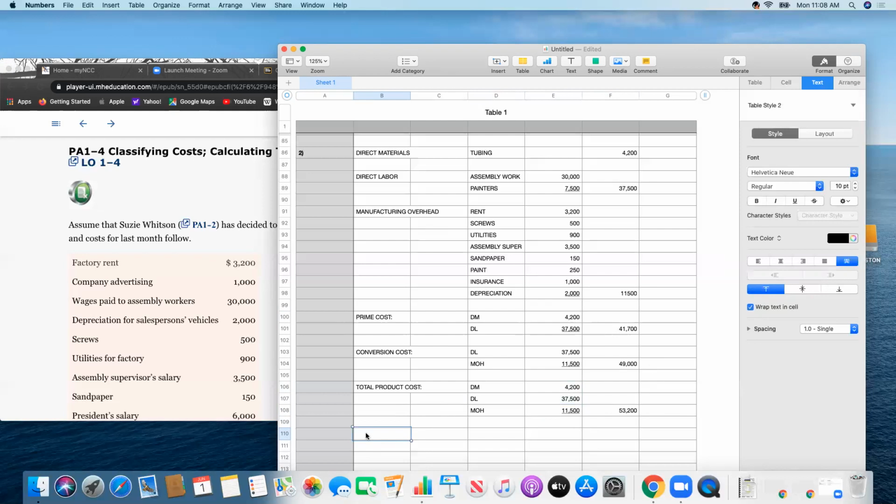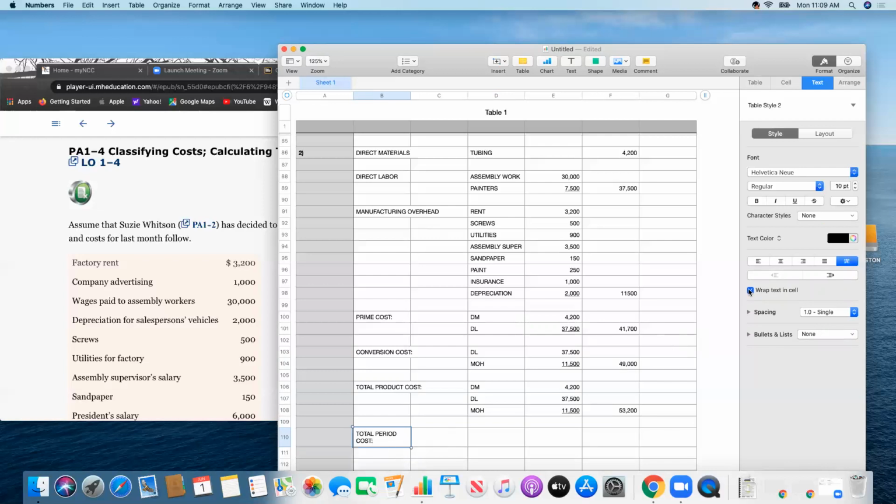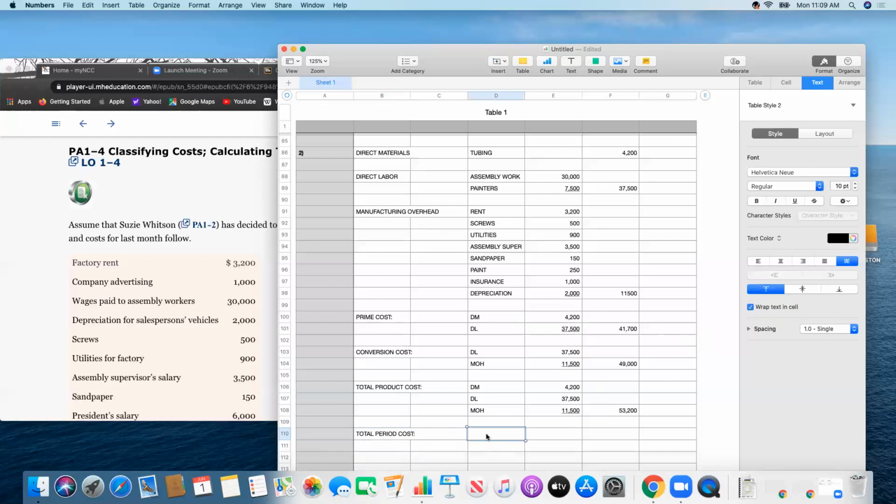Now the total period cost. All right, well, we're going to have to go back to that original list, right? Part one of the problem, and just go down the list. Advertising was 1,000. What else? Depreciation on the sales vehicles, right? Depreciation, sales vehicles was 2,000.